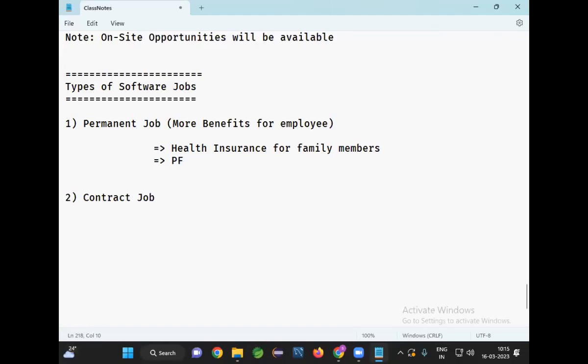From your basic salary, 12% will be deducted every month, and suppose they take 2,400 from your salary, the company will add 2,400, so 2,400 plus 2,400, 4,800 will be added to your PF account. When you change from one company to another, you can transfer the PF amount or withdraw it. That PF amount is for employee safety. In future, if any emergency comes, you can withdraw that PF amount. That PF policy will be available mainly in permanent jobs.